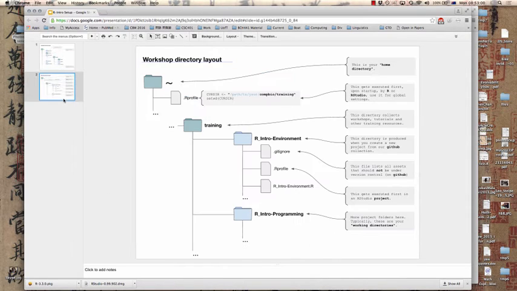Now, I think you probably all have some kind of a training directory, CBW directory or whatever you've called it. If you haven't, it would be really useful if you make one now in a location where you can easily find it. Because we'll be using this directory as basically the staging ground for all of the RStudio projects.